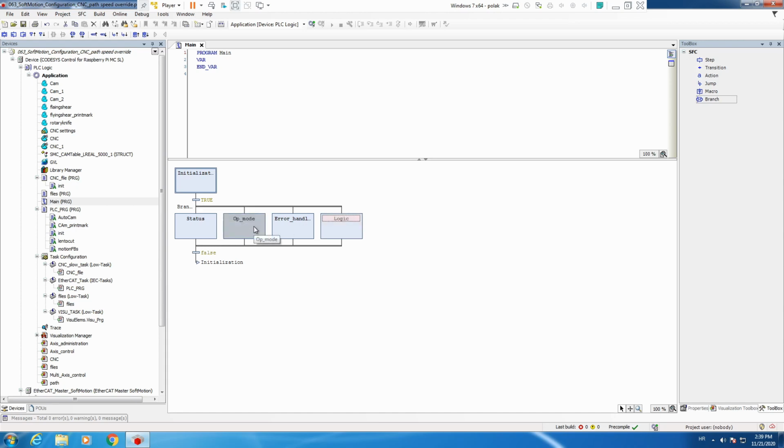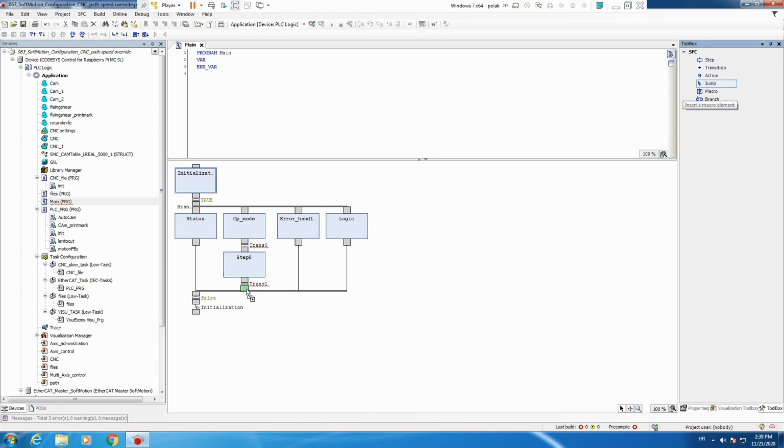Here, every machine has certain operating mode like preparation, manual, automatic. And now we will create this part also here. What we do, we add a step and transition on bottom and on the top. Then we will go with the jump here to op mode.